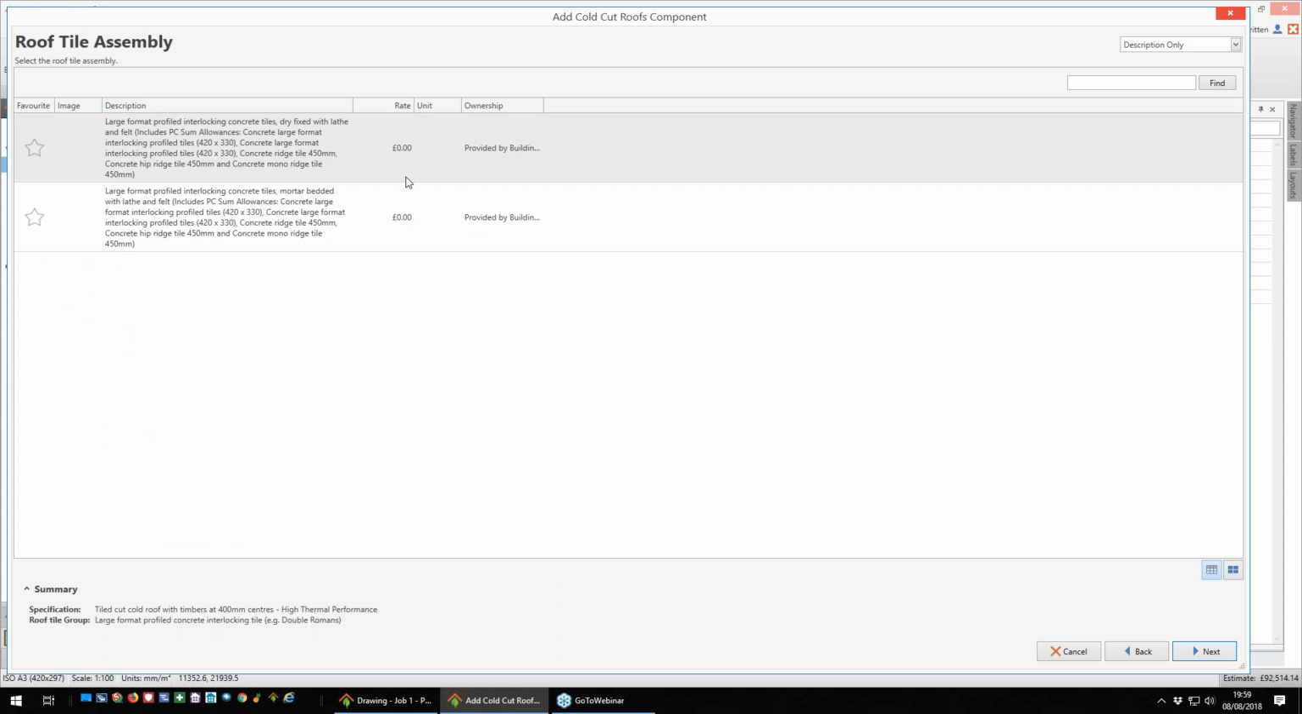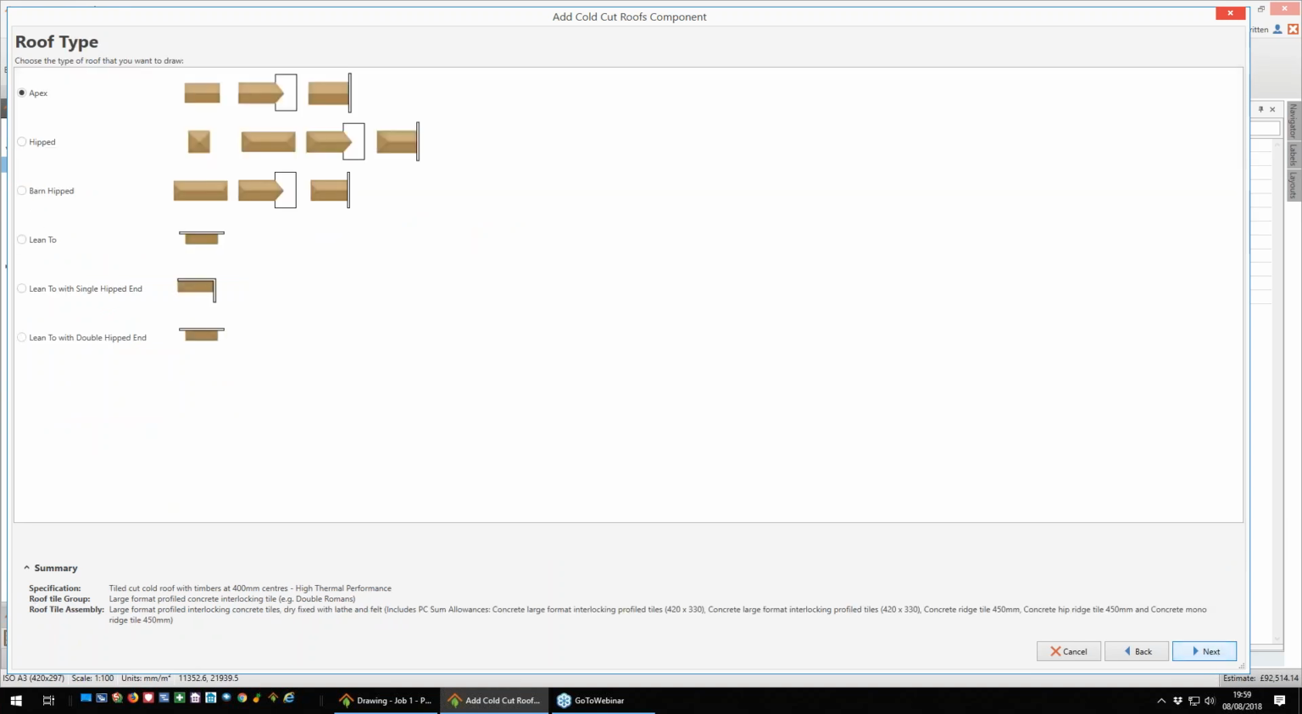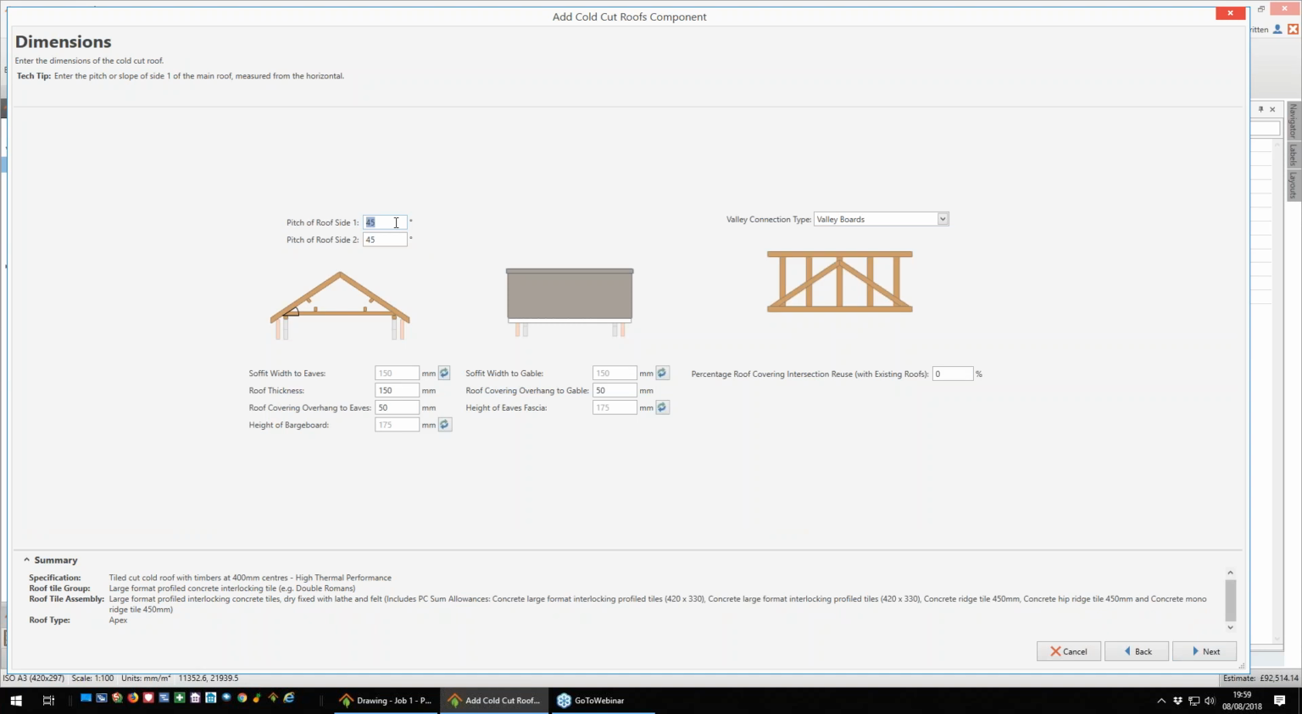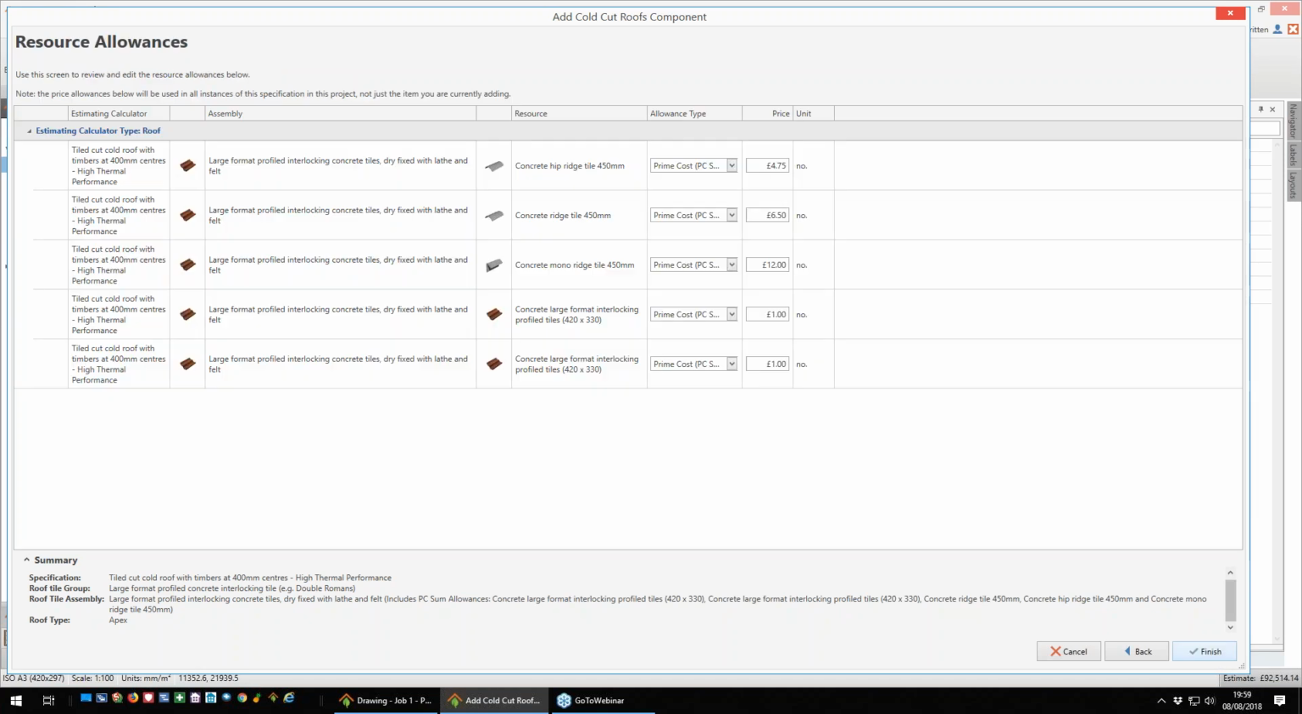It's going to ask us for our fixing system. Of course, I'm going to go with a dry fix, which is the modern requirement. What shape of roof I want, so I'm just going to go with a nice clean apex roof here. Our pitches, our overhangs, and a very handy thing is it gives you an option to put in the costs for certain items.